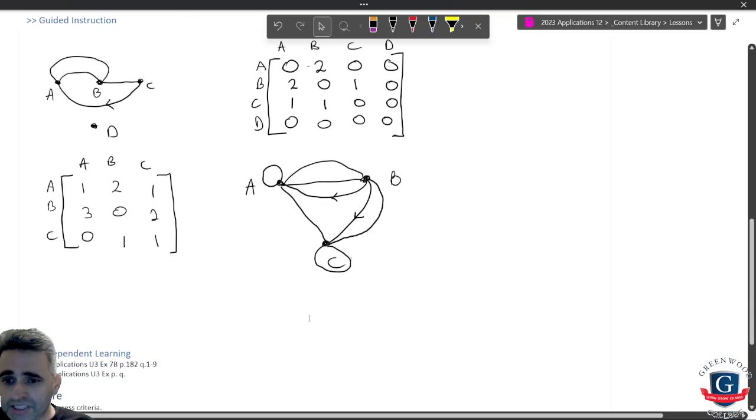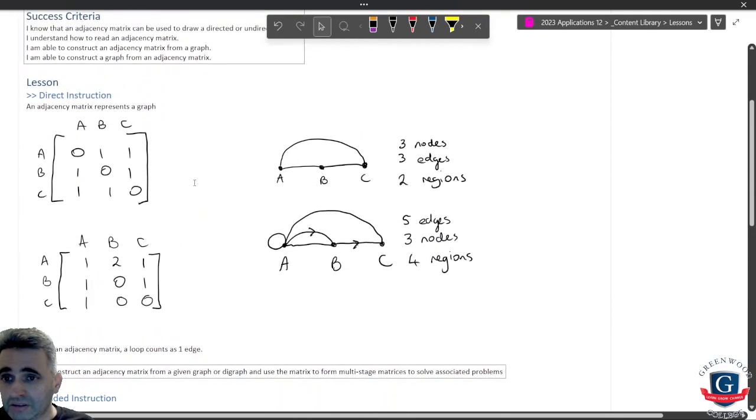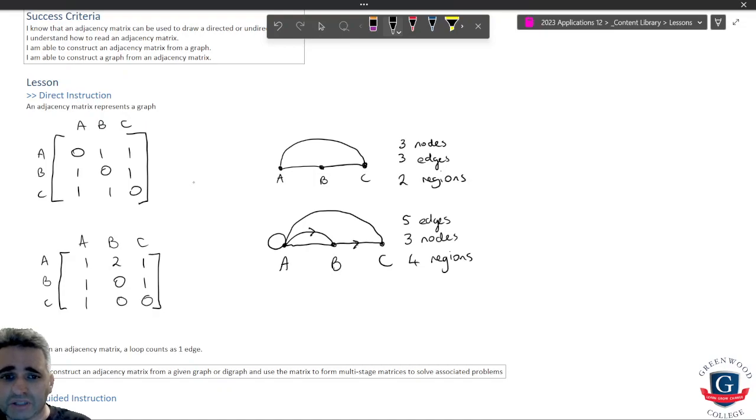So I hope that helps understand how to draw a graph from a matrix and how to make a matrix from a graph, and some of the gotchas that are with doing matrices and graphs. Though I must admit, I will go away and check this one because I'm not sure whether this counts as 1 or 2 edges. I'm assuming it's only 1 edge. All right, so thank you everyone, and I hope that helps. Bye.